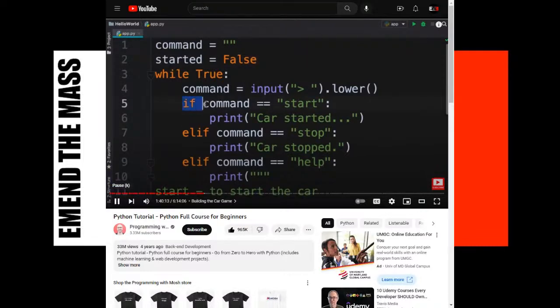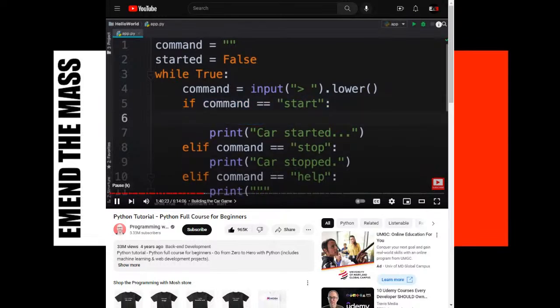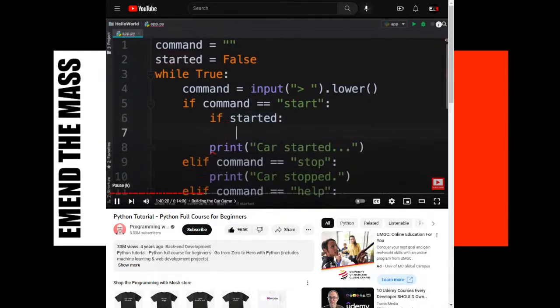Now, when the user types the start command, here we need to check to see if the car is already started. If not, we'll start it. Otherwise, we'll yell at the user. So in this block, we write another if statement. If it's already started, then we print car is already started. All right, and the if command, that'd be on line, what, 5? Okay, command equals input.